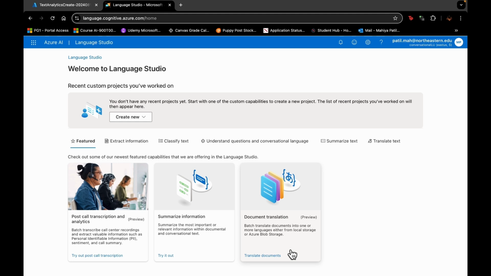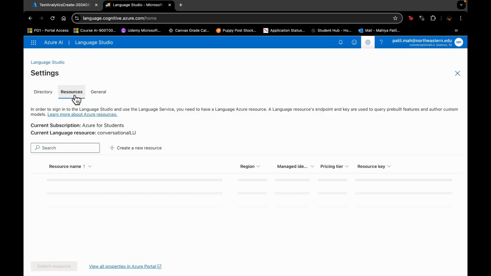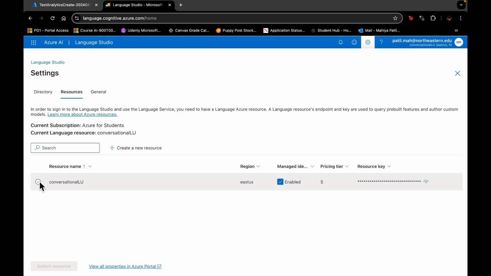Great. Now, if you are not prompted to choose a language resource, it may be because you have multiple language resources in your subscription. If that's the case, on the bar at the top of the page, please select Settings. On Settings, view the Resources tab. Great. Select the language resource that you have just made and select Switch Resource. As this situation isn't applicable to me, it wouldn't work, but if it is, please select Switch, and then please return back home when you're done.